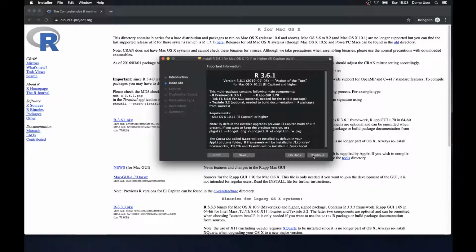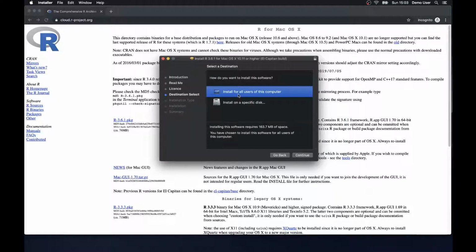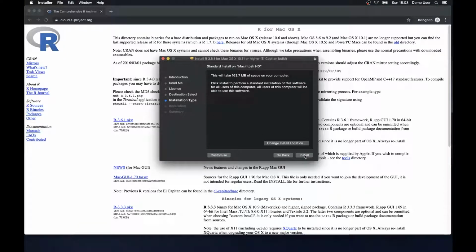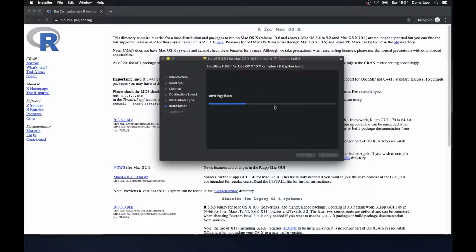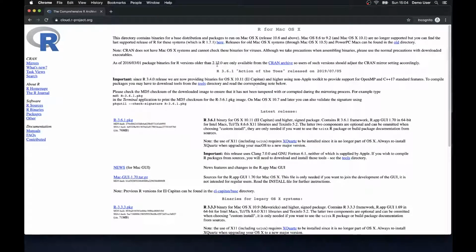Continue with installation. You can go through the README and license. I did it in the past. I'll install it for all the users on this computer. You can also install it on a specific disk. Nice and easy. Moving to trash the install file.